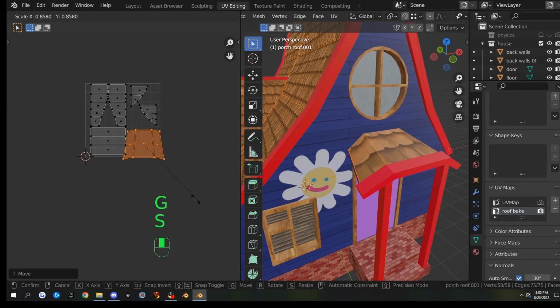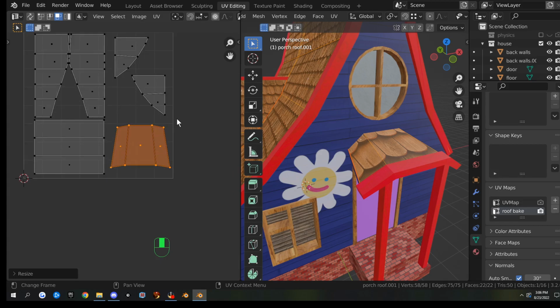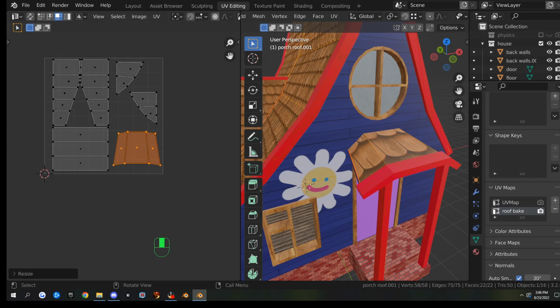So let's move this up here, scale it down. And you want to try to give it texture space and stuff. If you want to be really lazy, you can just smart UV project this and call it a day. But I like to kind of keep my UVs nice if I can. So those look pretty good.